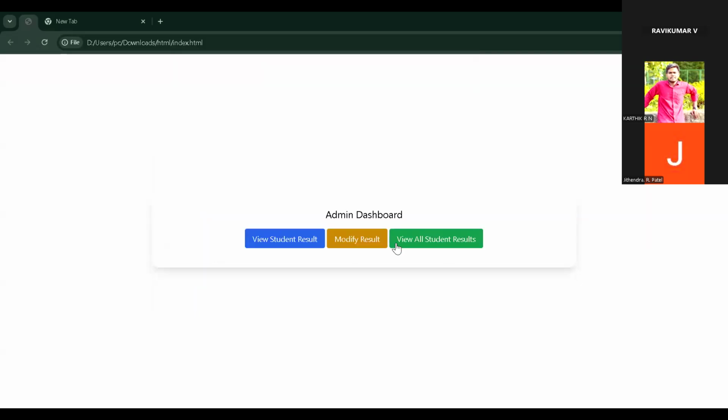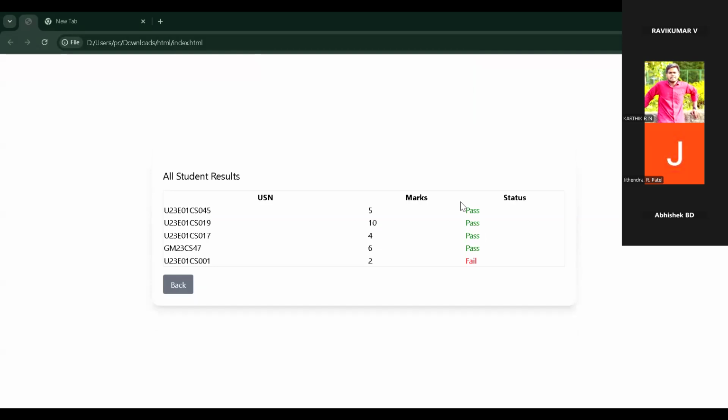Okay, third one is view all student results. We will click on it. And this shows all students' results in one interface. Whatever students attended the exams, their details will be fetched in the admin login. 5 students actually attended the exam. For those 5 students, the USNs, marks and status are fetched into the admin login.